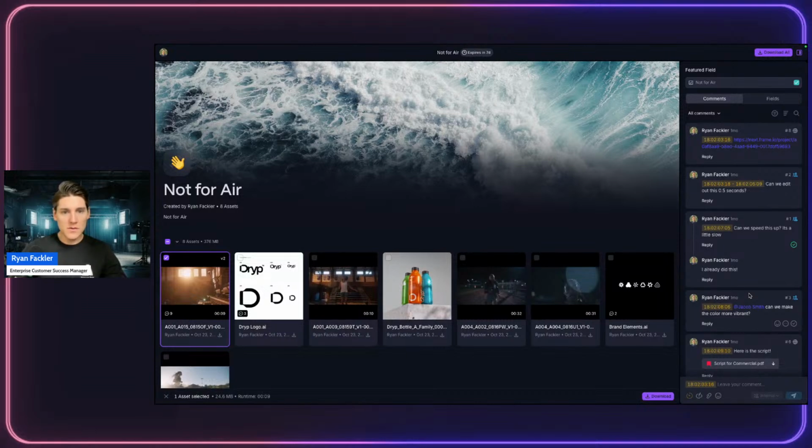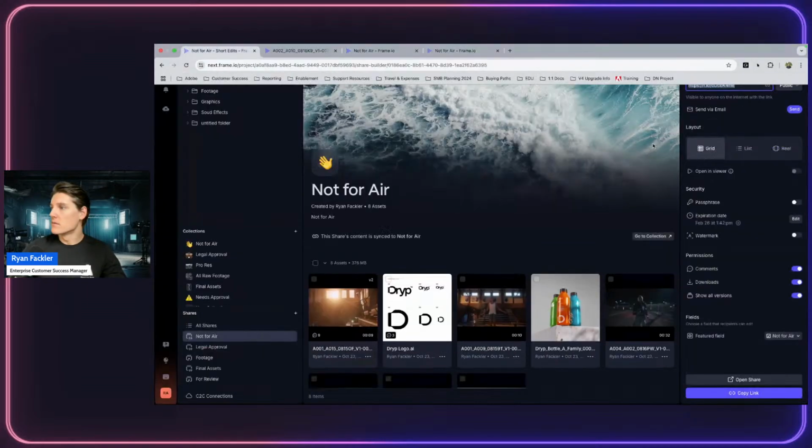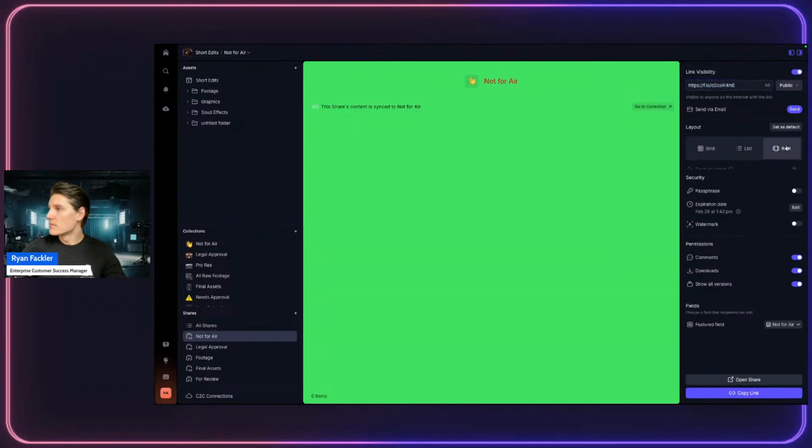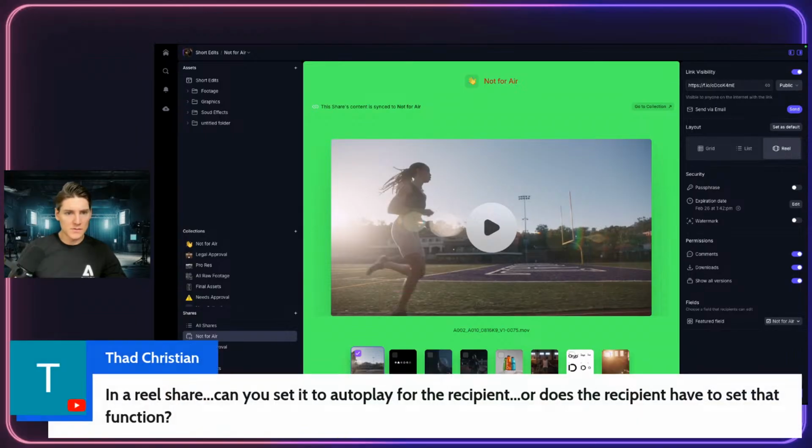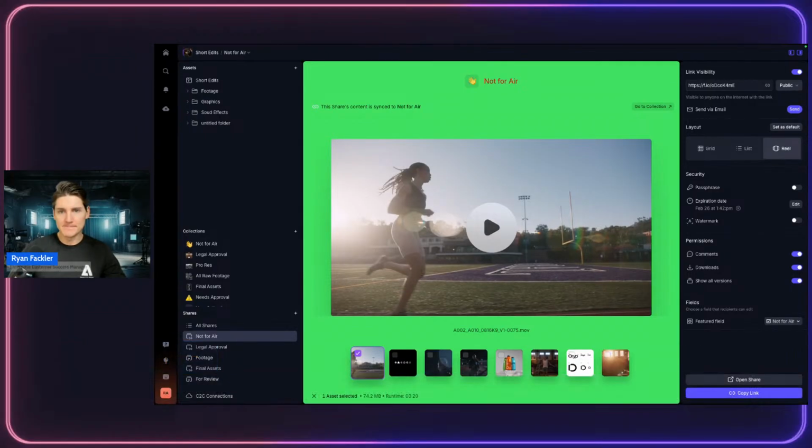Yeah, Thad, you can set it to autoplay as long as you set it as a default. Can you have it autoplay? It will autoplay automatically.